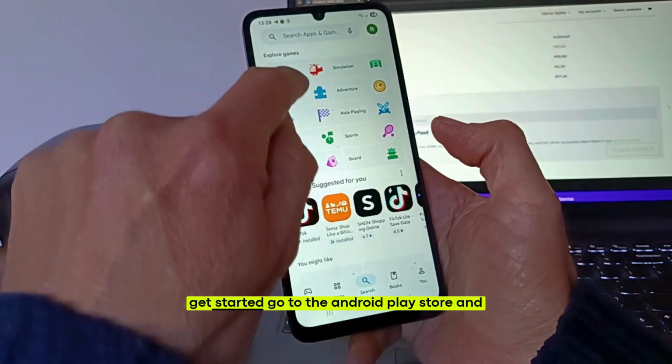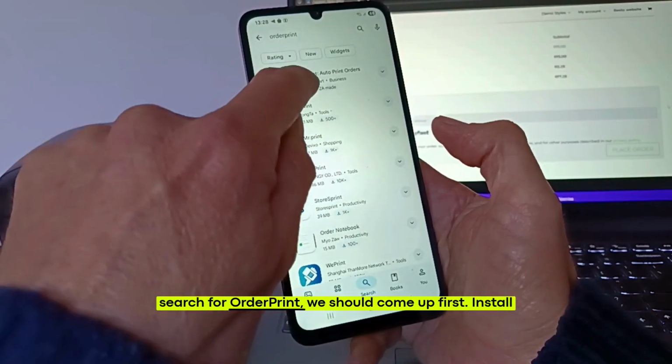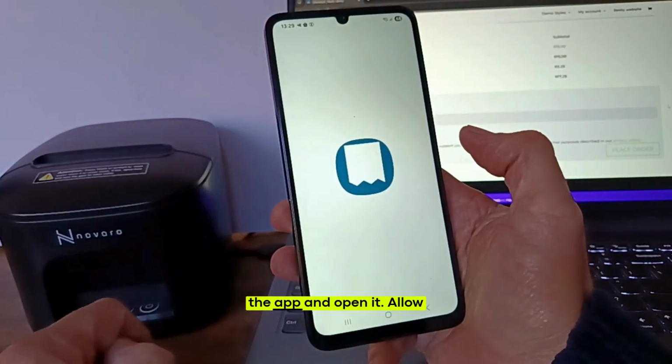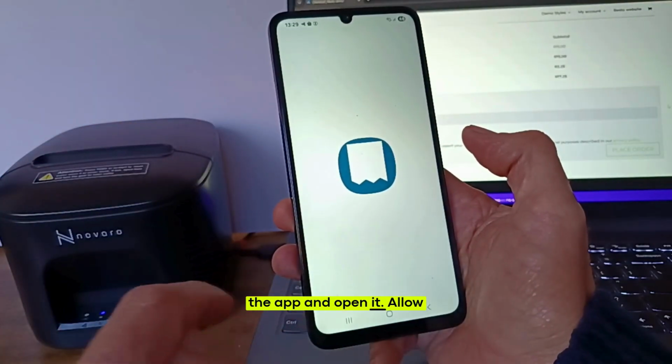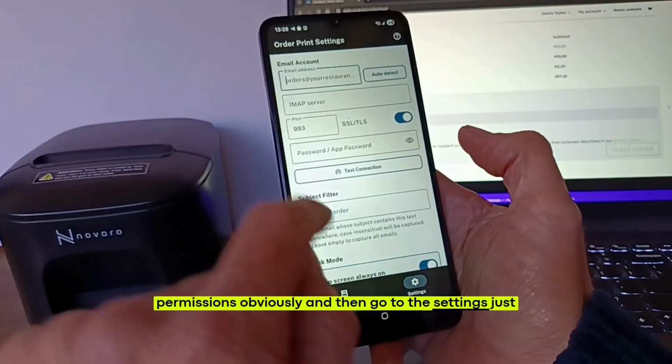To get started, go to the Android Play Store and search for order print. We should come up first, install the app and open it. Allow permissions, obviously, and then go to the settings.